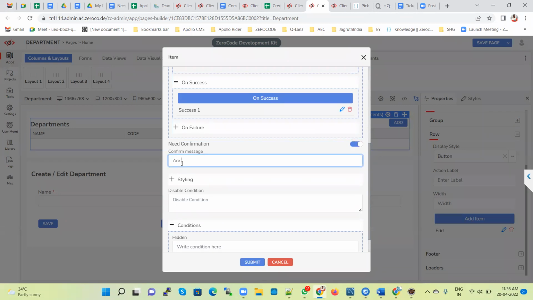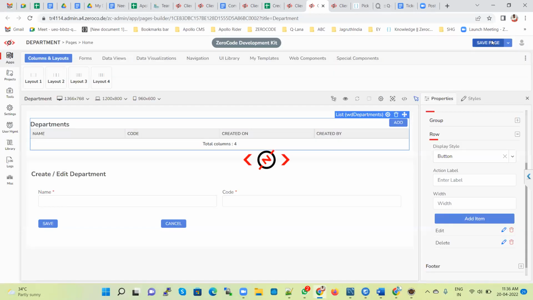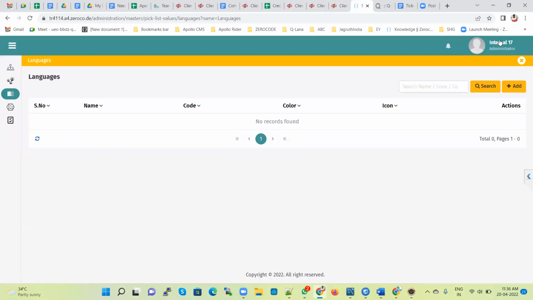Are you sure you want to delete? Department. Submit. So now I created a page and all those things. And let's see, login into the application. I'm going to refresh this once.